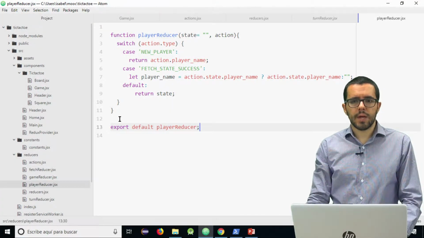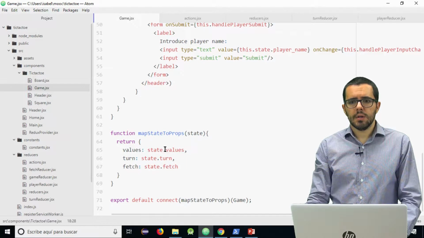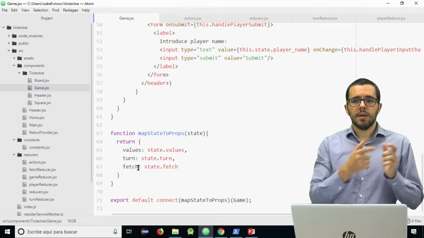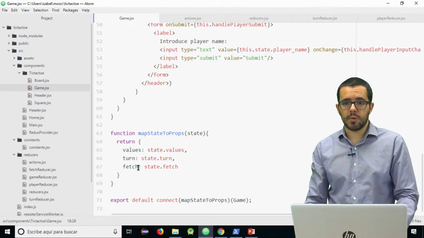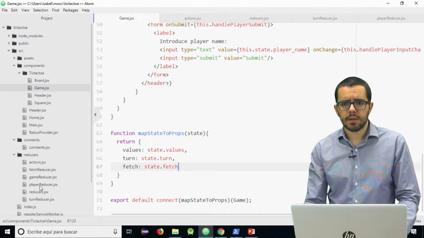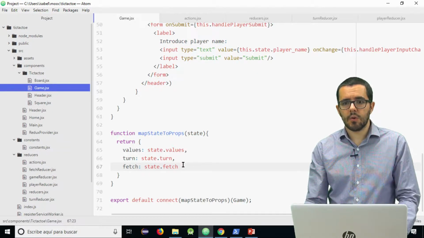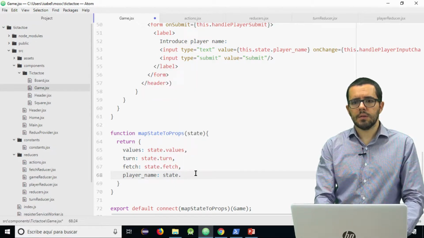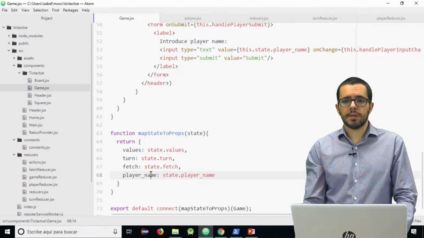We come back to React, and in our game, when we get data from Redux, what we have to do is transform the state to props. Remember, now we have 4 parts of our state. So what we are going to do is transform the 4th part, that is player name, and we are going to get it from player name. Now we have a new prop that is called player name.